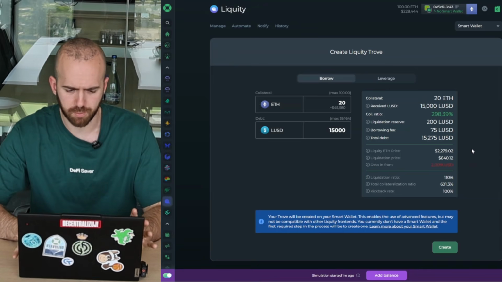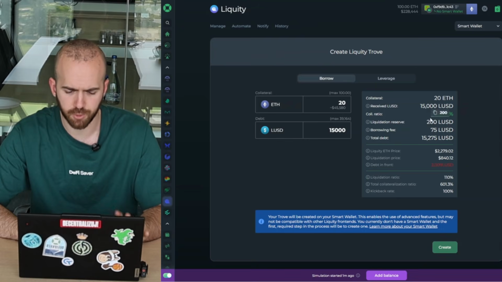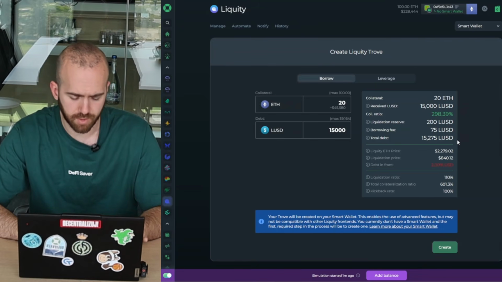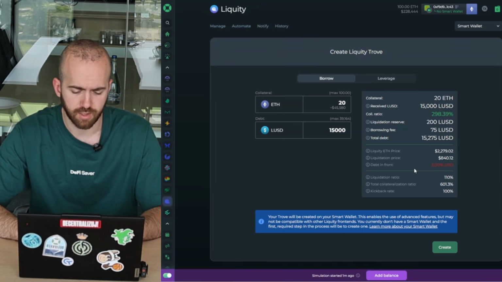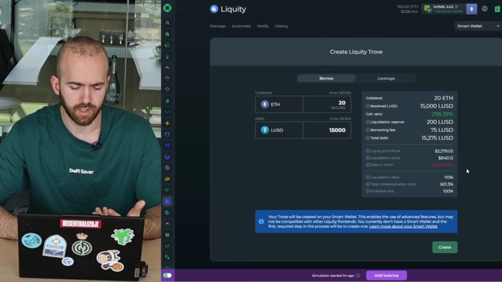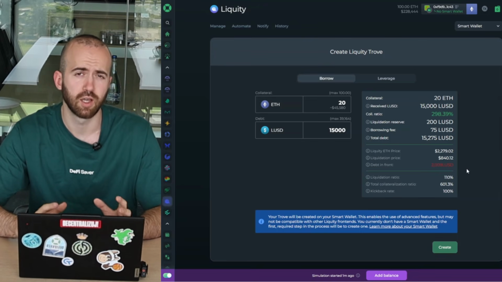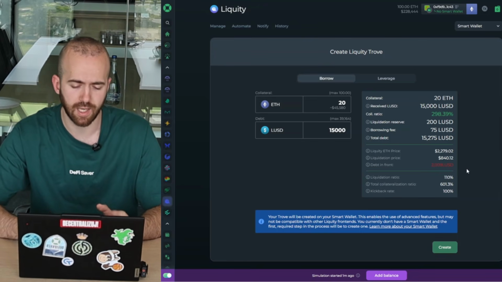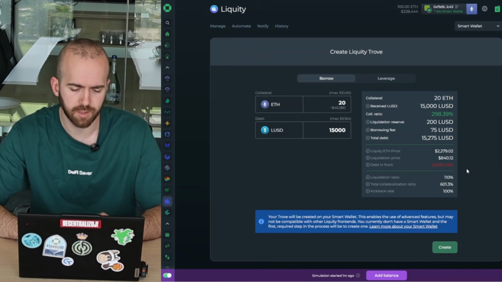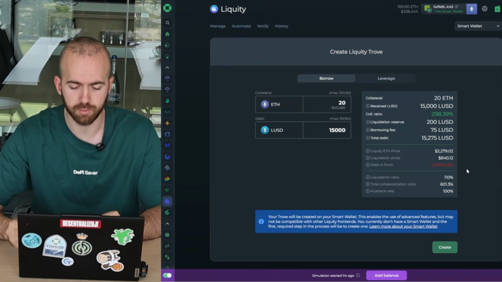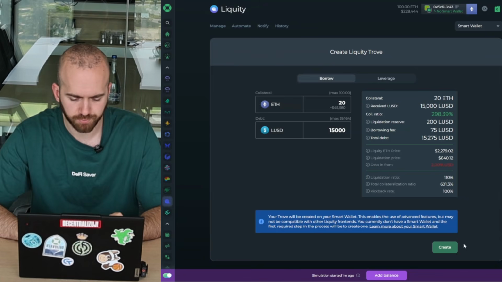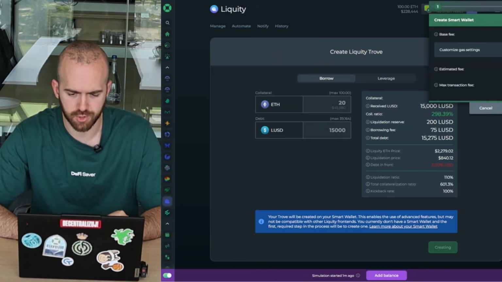So before I actually open up the position, I'm going to be able to see some important metrics like my collateral ratio. I'm also going to see what the borrowing fee is going to be, the total amount of debt, as well as the liquidation price and the amount of debt in front. Now this debt in front metric represents how much LUSD is there in other troves that have a worse collateral ratio than me and that are going to get redeemed before mine does. Cool. So let me go ahead and open up the position.